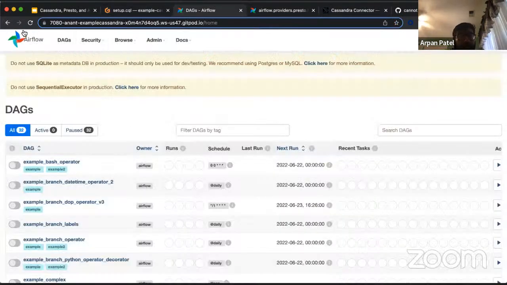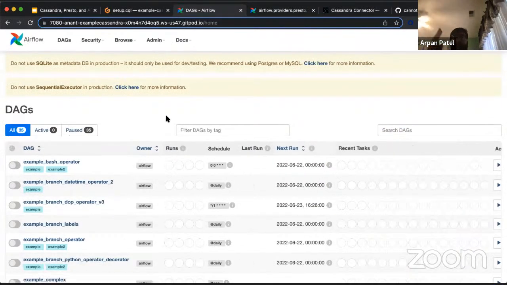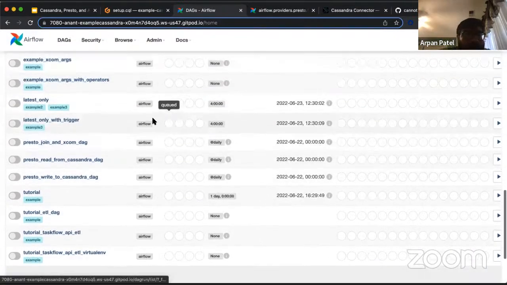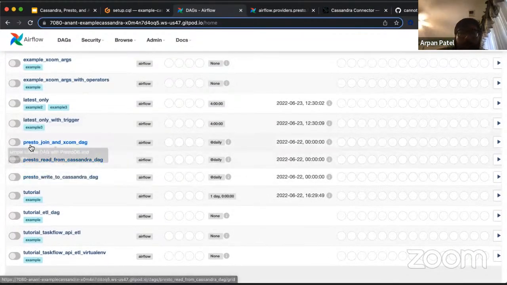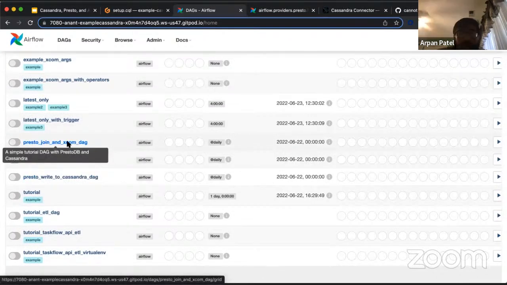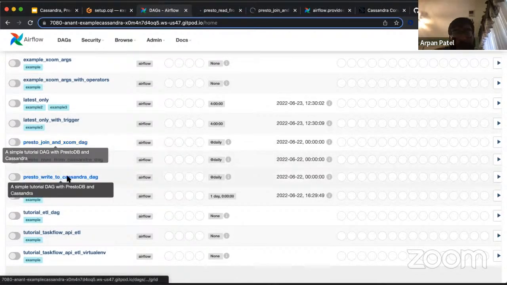So let's do a quick refresh here. Okay, so now we have 35 DAGs. So we've inserted our 3 DAGs. Coming down here, we have a Presto read from Cassandra DAG. We have a Presto join and XCom DAG. And then we have a write to Cassandra DAG. So I'm just going to open these 3 up.